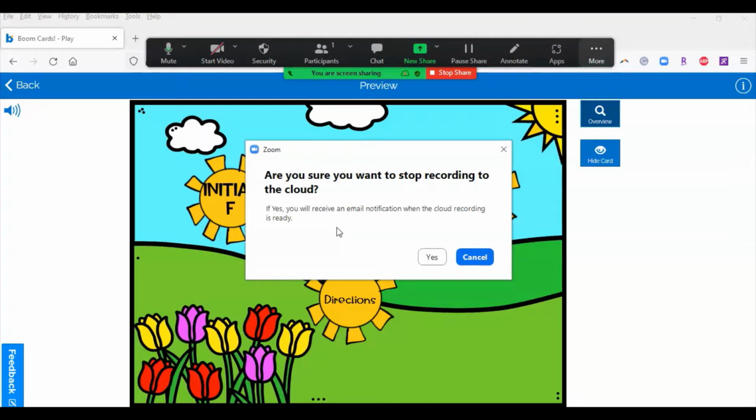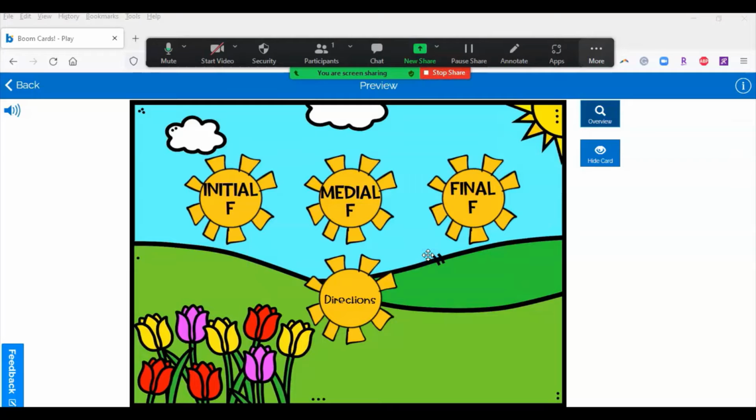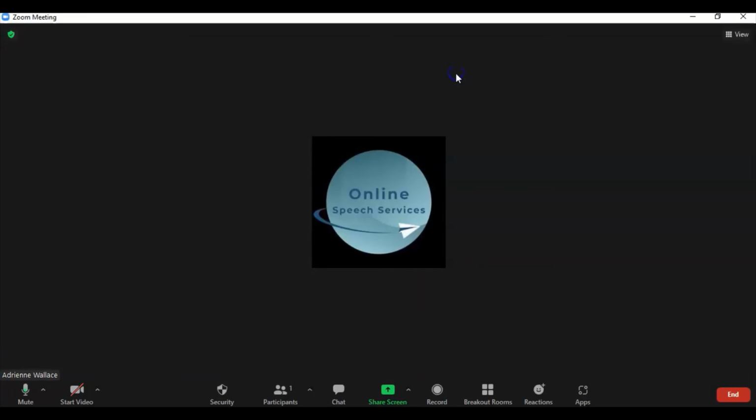Sometimes I will have recordings that are an hour and a half or 2 hours long, and it can take more than 30 minutes to finish those recordings. So I'm just going to say yes, and I know that it's going to be working in the background, and eventually that recording will appear in my Zoom account, and I'll also receive an email notification. So let's stop sharing for now and show the other option for recording.